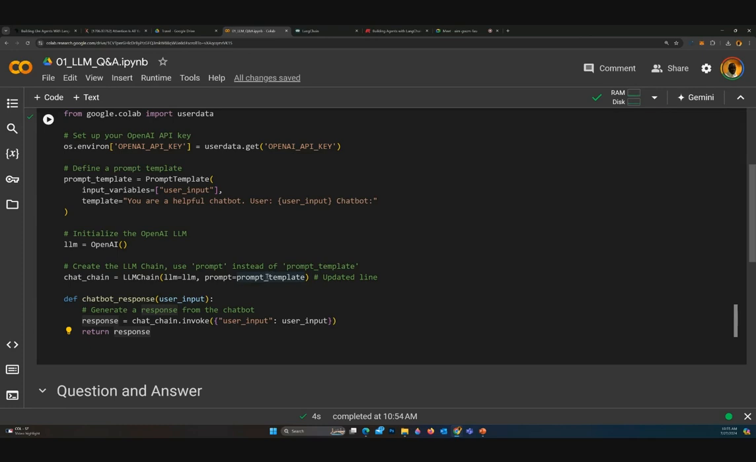So the output of one task becomes the input for the subsequent tasks, pretty much. Yep, that's correct. So here, the prompt will be the input to the LLM, and then the LLM will produce a response, an output. Got it.